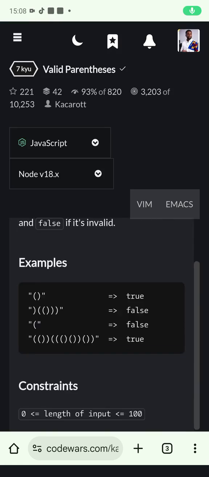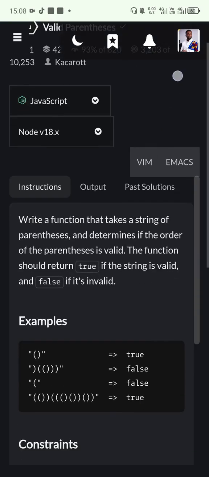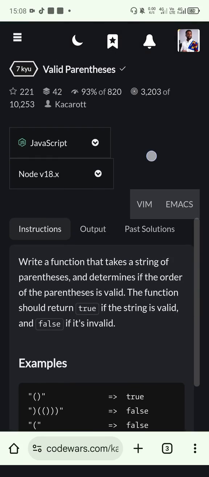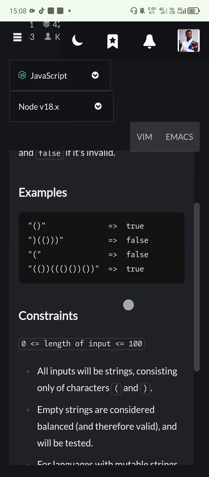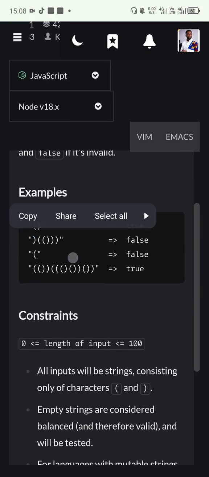Okay, hello everybody. So we have this activity. Let's try to see. They say valid parenthesis. In this activity, it's an activity I've done before. Your target is to check if the parentheses are closing.